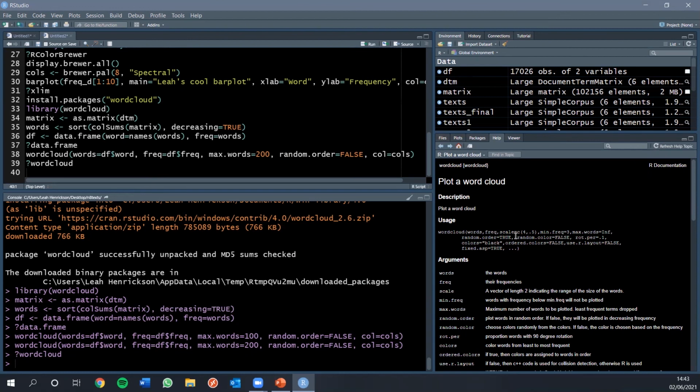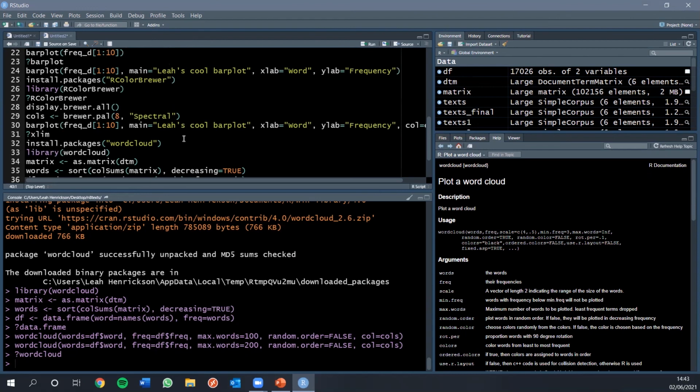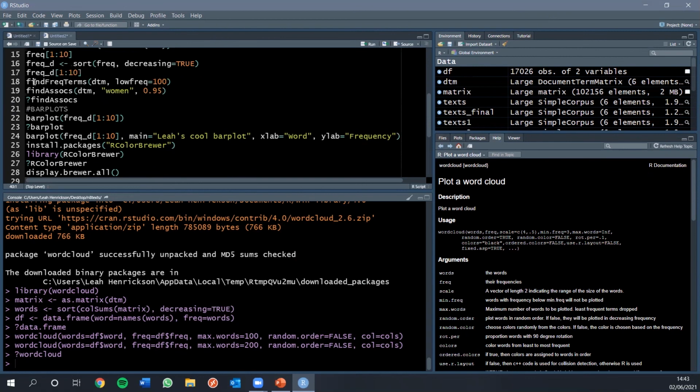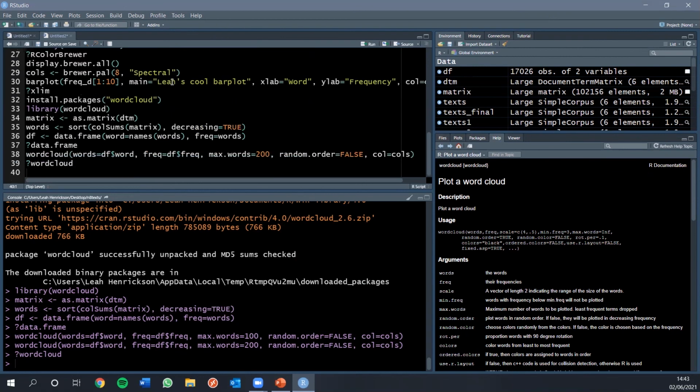You can have a minimum frequency. So remember, earlier on in the find frequent terms, we set a low frequency of 100 instances of that word or more. You can do that here. So you can say, oh, I only want to know what words appeared 200 times or more in the corpus. You can do that.